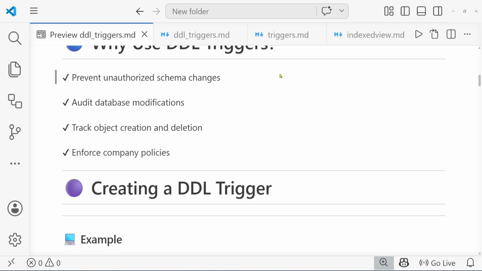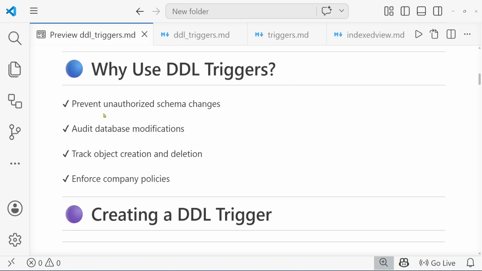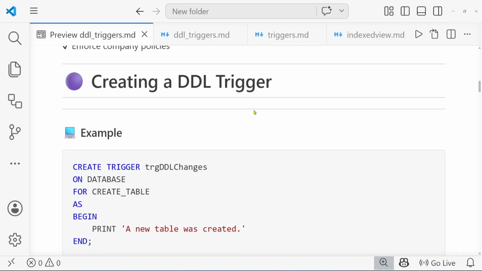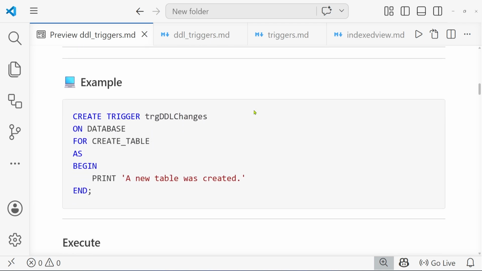And why should we use DDL triggers? They prevent unauthorized schema changes. Let's say someone is trying to modify the table. In that case, we can fire a DDL trigger and avoid that. We will see why we should use DDL triggers, but let's start with some examples and then we will see why these are actually needed. So let's take a look at this example.